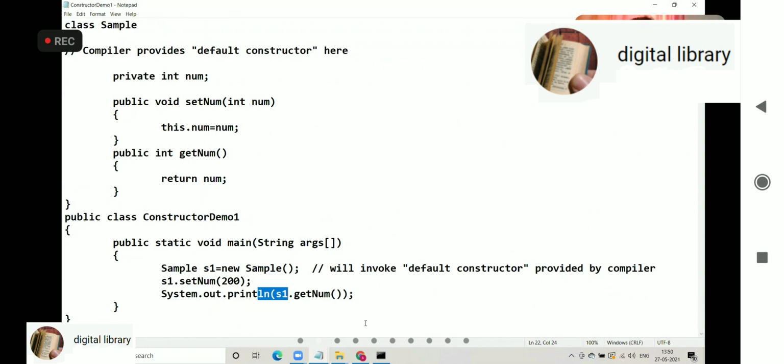Sir, can we mention both of the constructors within one class? Yeah, you can have constructor overloading: default constructor, constructor with one parameter, constructor with two parameters, three parameters, and so on.